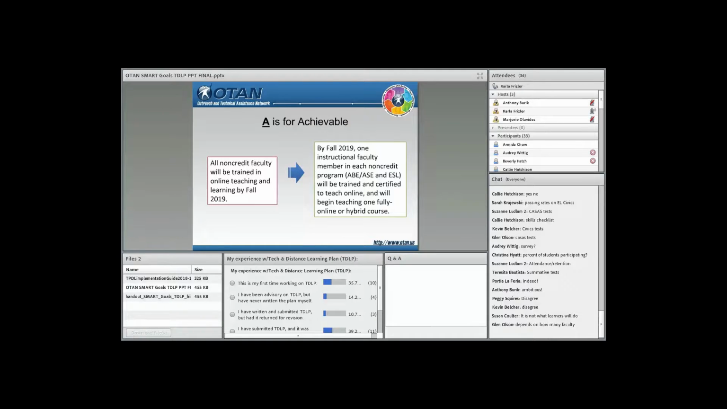So in this case, for example, by fall 2019, one instructional faculty member in each non-credit program will be trained and certified to teach online and will begin teaching one fully online or hybrid course. Okay, so that's specific, it's measurable, and it's much more achievable than thinking that you're going to train all of your faculty to do something, okay? You have to think about your return on investment, right?